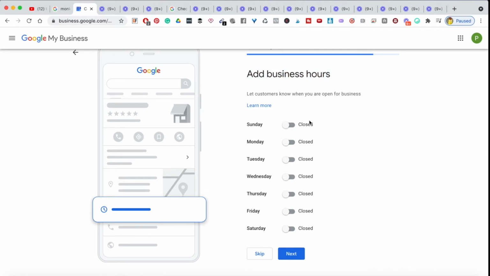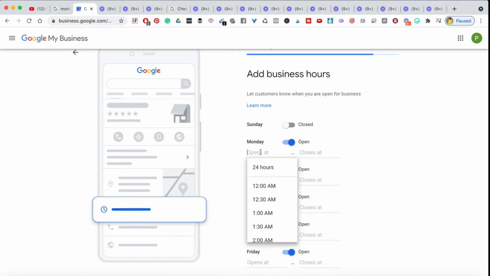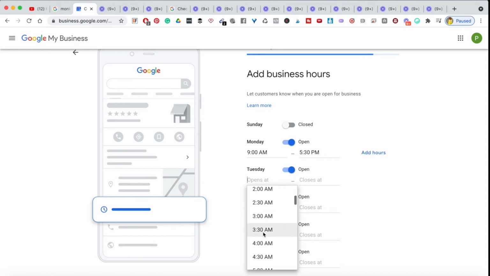In this section, you want to add your business hours. Most by default are closed. So you want to select the days that you are open and of course select the times as well. So what times are you open? Let's imagine I'm open at 9 a.m. to 5 p.m. I would add it right there. Let's say 5:30 p.m. Tuesday, the same thing, 9 a.m.